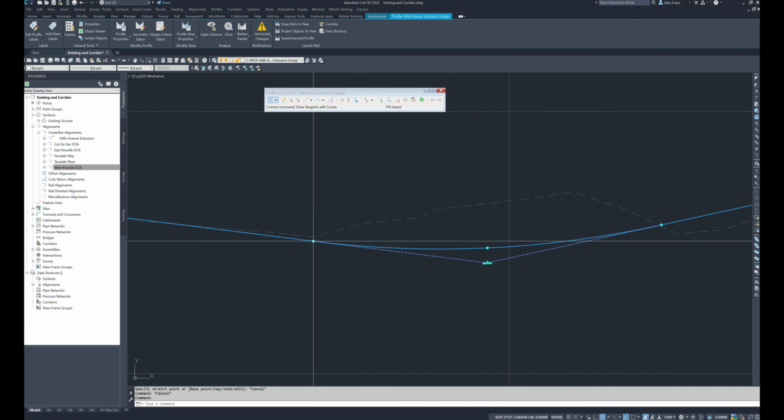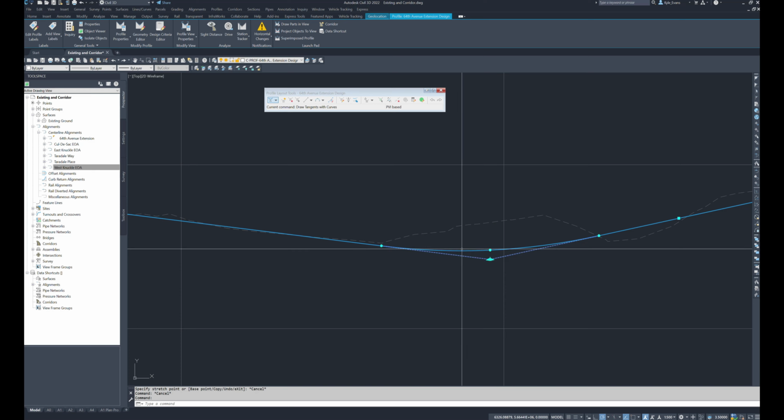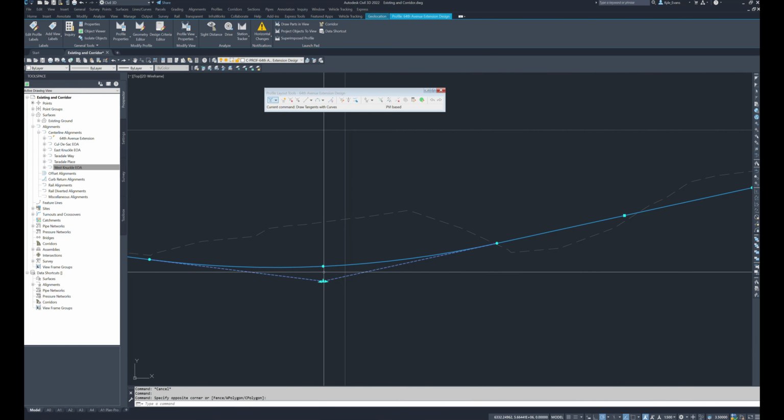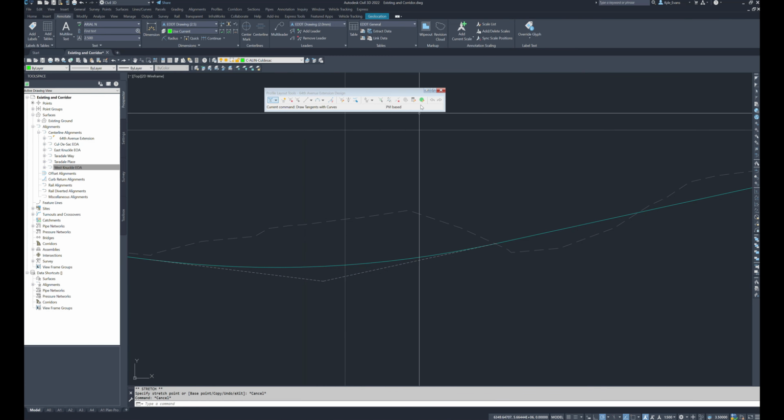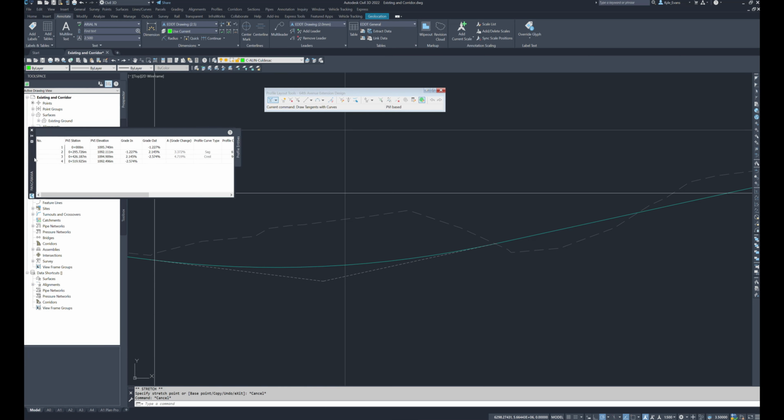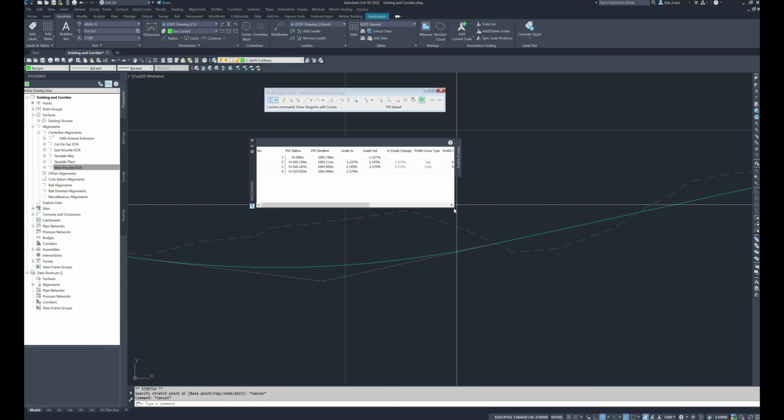These 3 grips will modify the length of your vertical curve. They'll actually adjust your K value. I suggest not playing with them too much. I like to control my K values through my profile grid view. So if you click profile grid view, we see that we have our alignment or our profile details here.